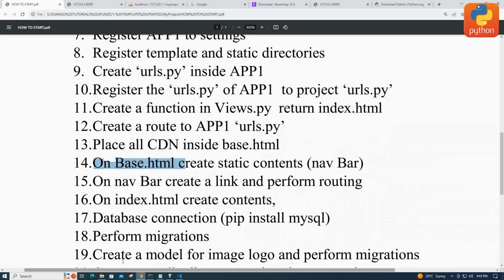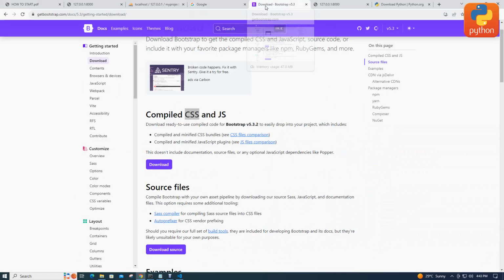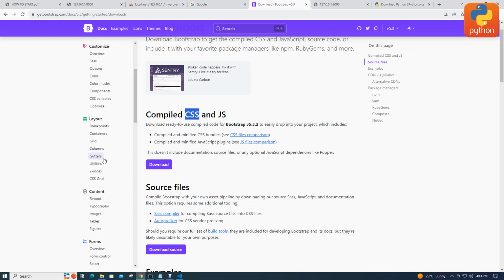After that, another step is on base.html create a static content navigation bar. So for the navigation bar, come to the Bootstrap platform, and access card view. Where is card view?